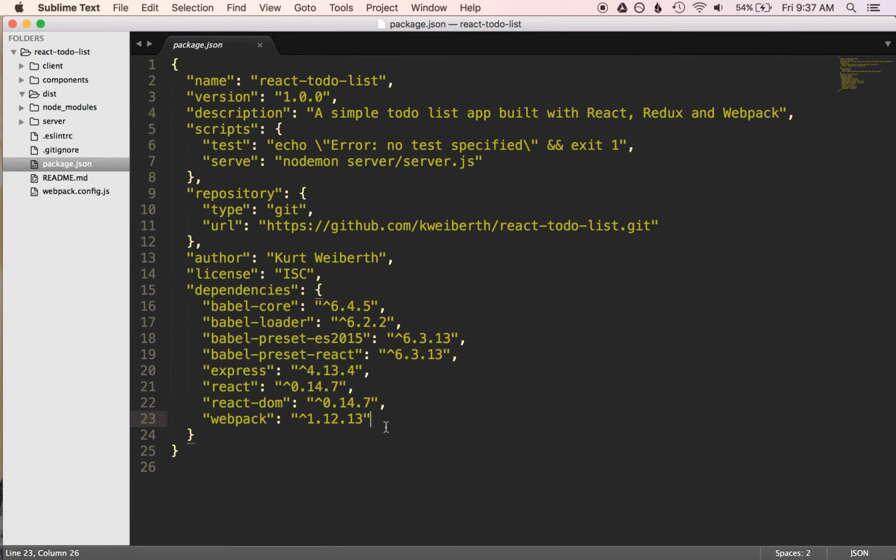We'll see. You're going to need a few things from Babel. You're going to need Webpack, and you're going to need React and React DOM. And Express, because we're going to have a very simple Express server serving our app.